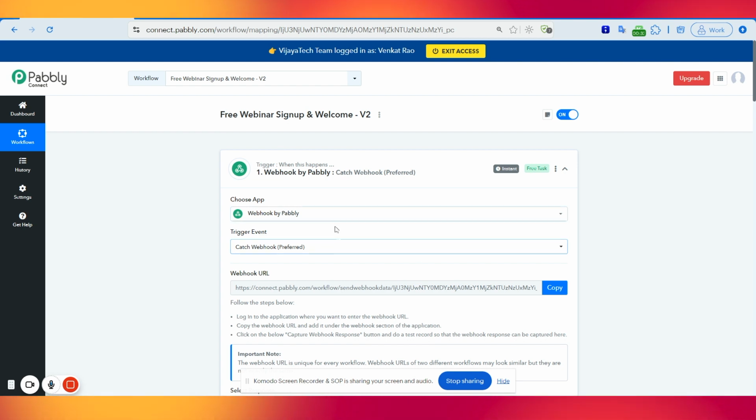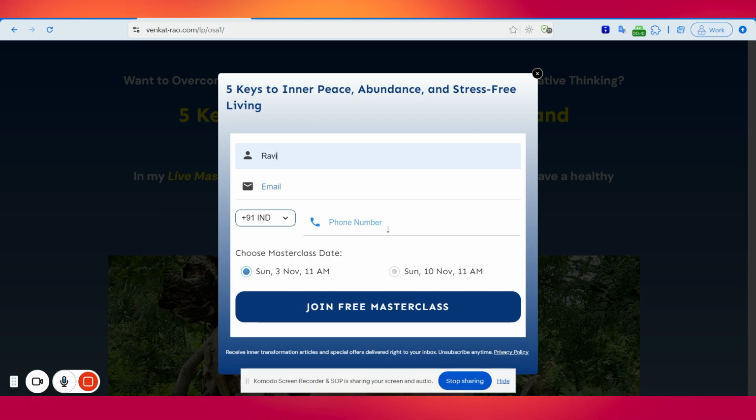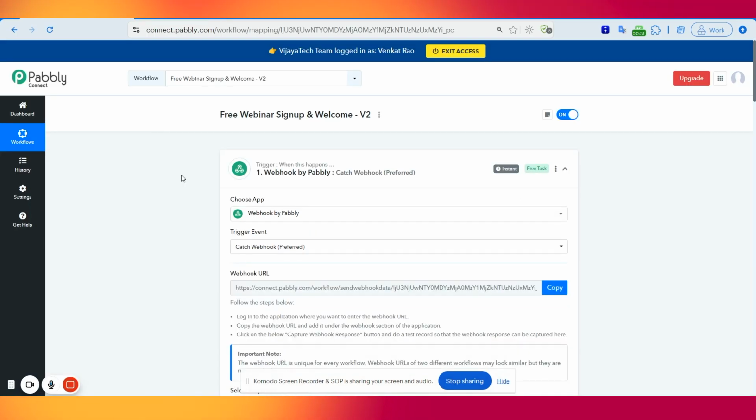Let's get started. Think about the traditional process. Each time a lead fills the form, someone has to manually enter those details in the database, tag the leads, send welcome messages to the customers, and set follow-ups. All these repetitive tasks take time and create opportunities for mistakes. But with our automation, this is handled instantly and seamlessly.